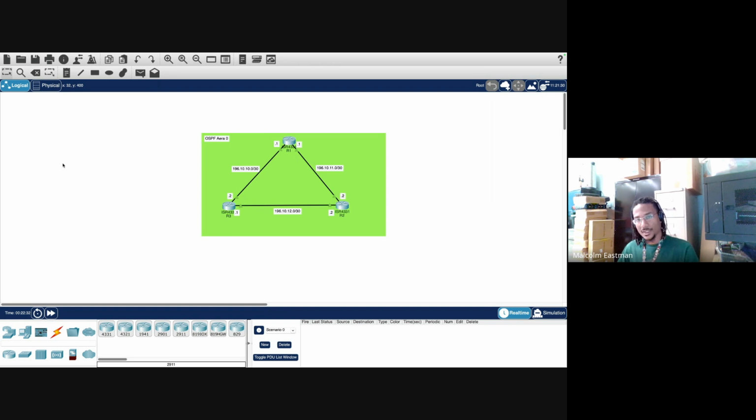So here we just have OSPF area 0, and we have router 1, router 2, and router 3. We also have these 3 different point-to-point networks, right? Because when we're using OSPF and connecting router to router, we want to make sure we're using a point-to-point network, which would be a /30, which would essentially have 2 usable addresses, right? Because it's just point A to point B.